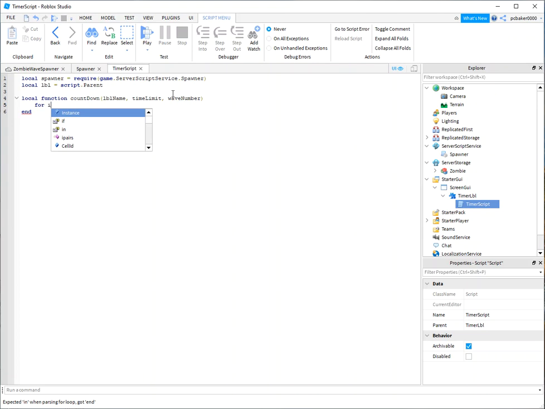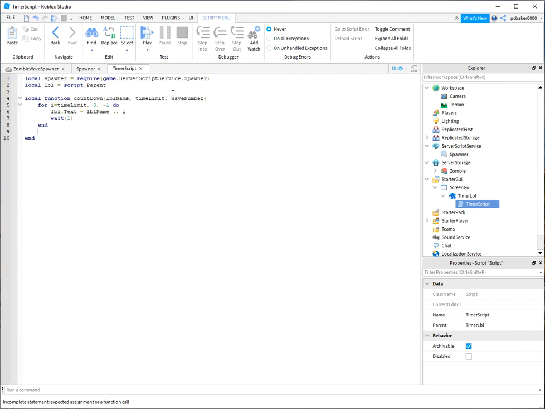All right, and we'll do a little loop. So I'm going to start with the time limit, and then I'm going to work my way down to 0, and I'm going to decrement it by 1. All right, so we have text. So our label, our text, that's what we're going to change. And I'll have label name, and dot dot is to concatenate, and then we're going to put our i, which will be like 5, 4, 3, 2, 1. And then I need to wait a second in between each so that it's 1 second intervals.